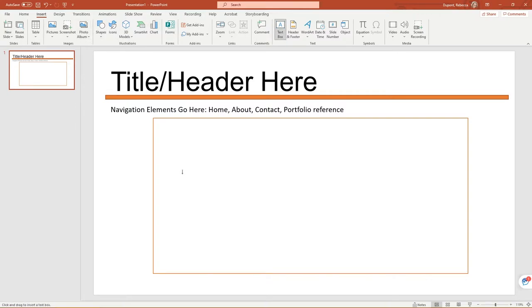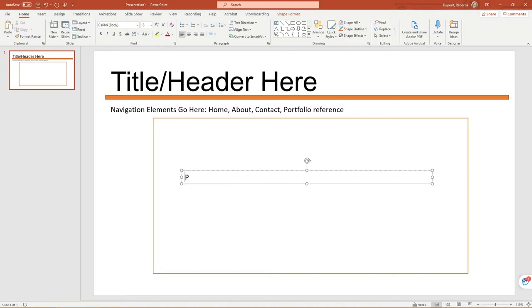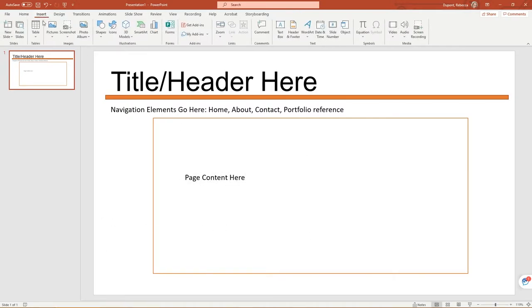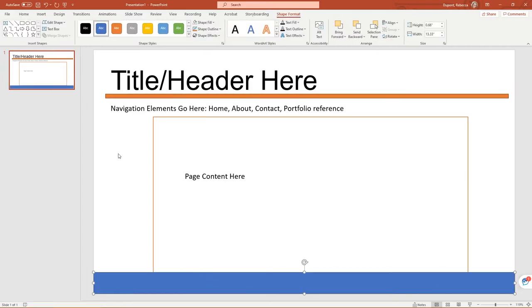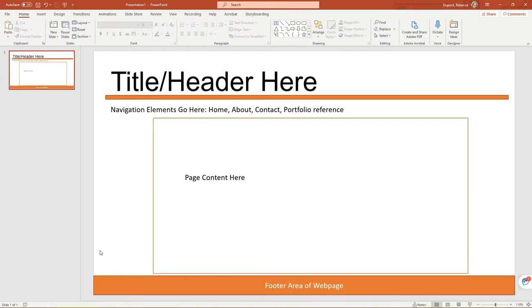Let's see, my text box. And maybe I say page content here. And then lastly, maybe I do one more insert for another shape, maybe right down across the bottom here. Once again, footer area of web page. And then actually what I'll do is maybe shrink this down just a hair. But there you go. So now what I have here is the starting point of what the web page layout is going to look like, and that's really all there is to it.